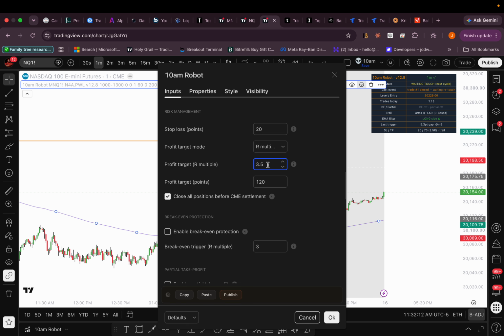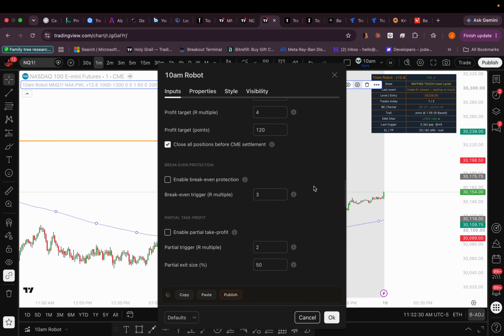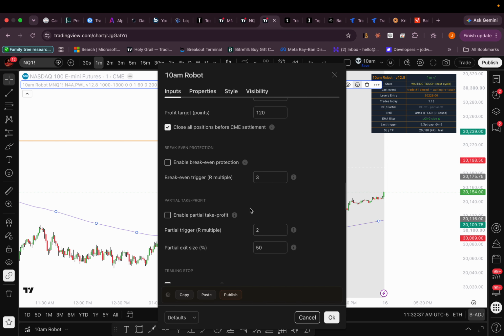Should I leave this at 3 or should I make it 4? The profit targets. I'm going to leave this at 120. 4. Okay. That sounds smart. So I want to get the most. If it gives it to me, I want to try to get the most out of it. Enable break-even protection. Break-even trigger R multiple at 3R. I would probably want to go break-even at 2R if I even did this.